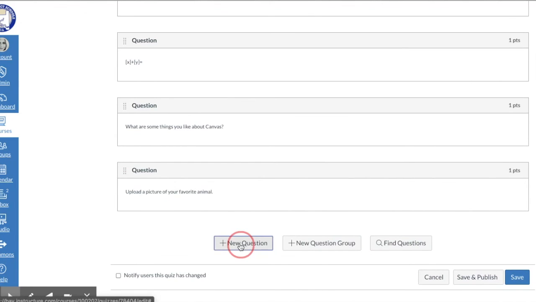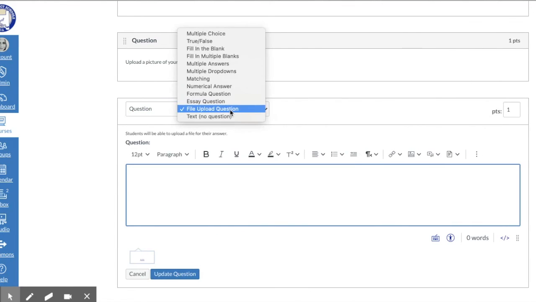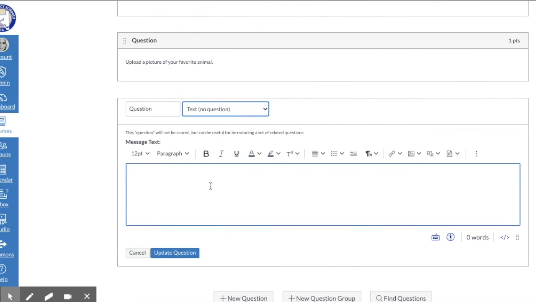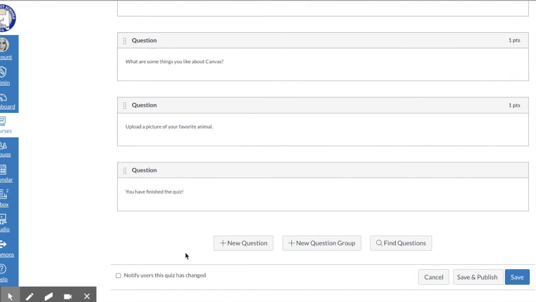There is one more option, and that's going to be for a text question. That's where, like I said before, you just give your students some text. Maybe you want to say, read your book after you finish the quiz. Just a little bit more information for your students. So I'm going to go ahead and update that.